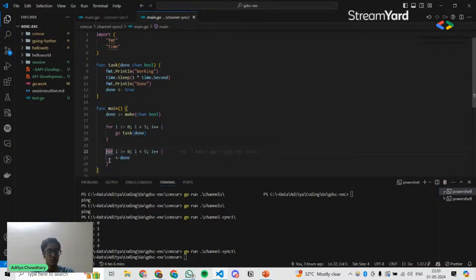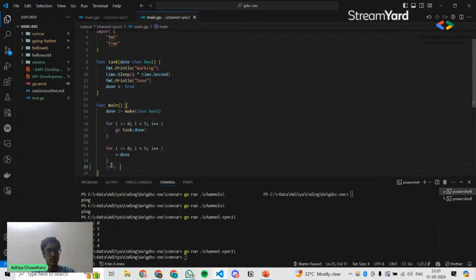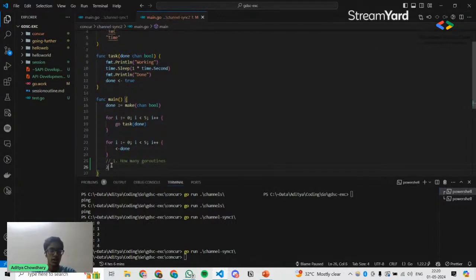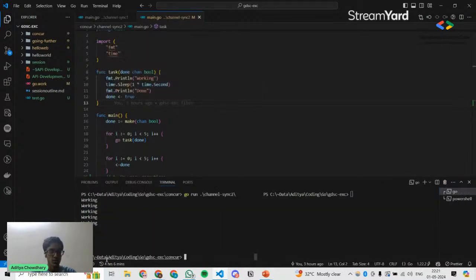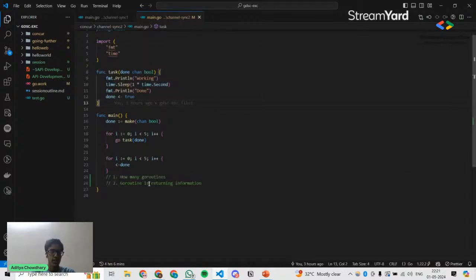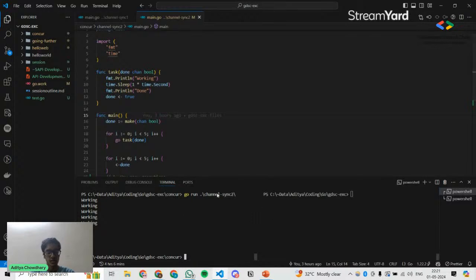And this is used in two cases. One is when we know how many goroutines there are. And the second case is when the goroutine is returning information. So not always it'll be the case that it's going to print information. Actually, I'll run this first. Right. So you can see it's working and then it's waiting for a second and then it's done. So it's not always going to be the case that you want to print information inside the console, right?